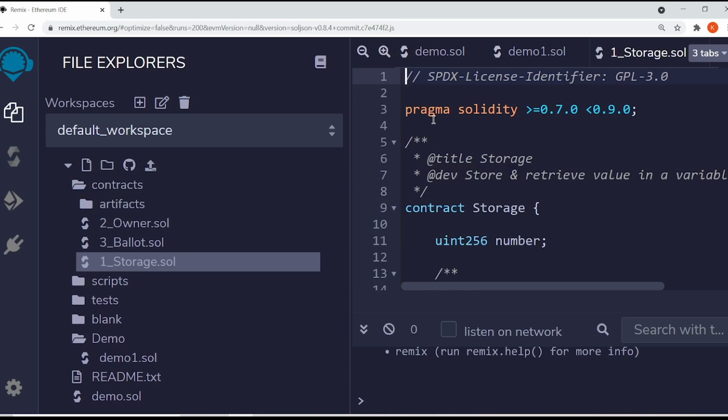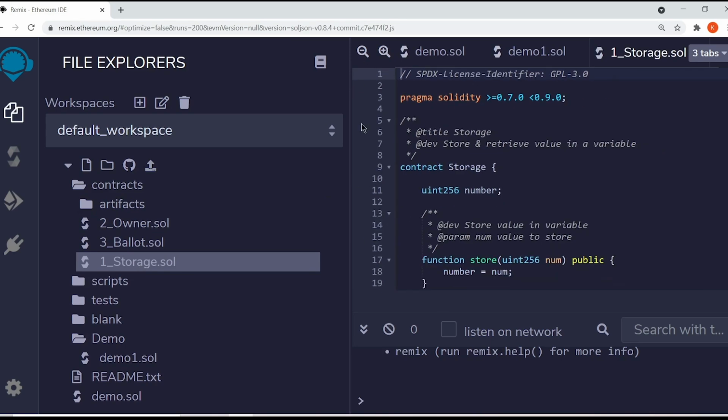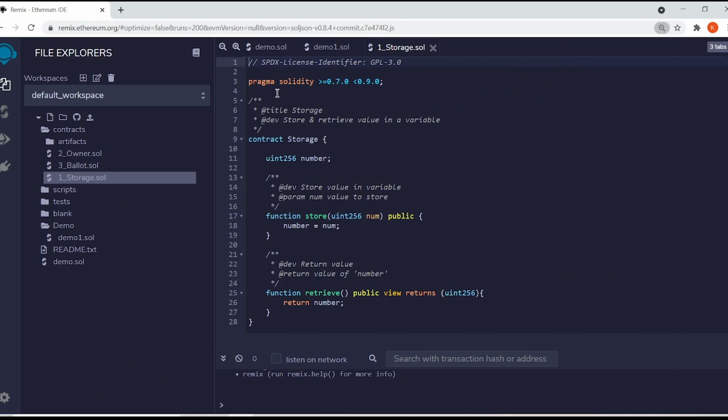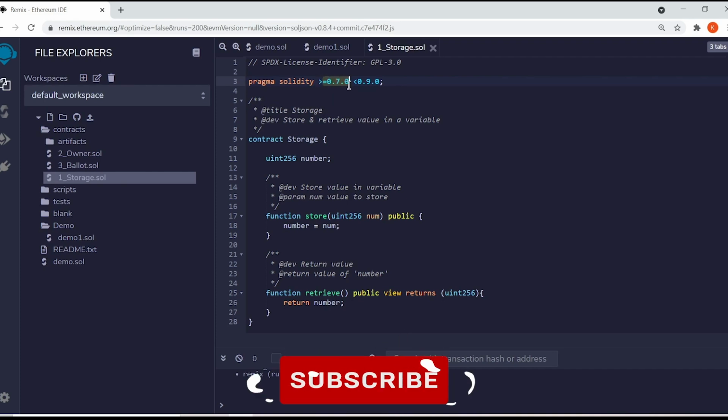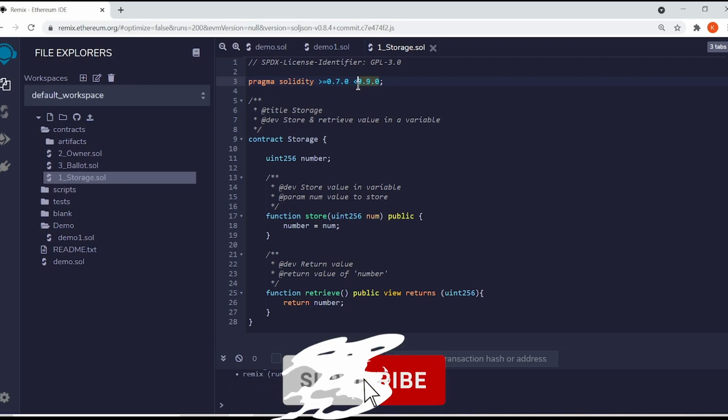This is how our Solidity code looks. Let me zoom out. And here are some important lines like the SPDX license, which we have to mention at the start, and we are going to discuss it in upcoming videos. Then this is the Solidity version, which tells what Solidity version you are going to use. Here it is greater than 0.7.0 and less than 0.9.0.